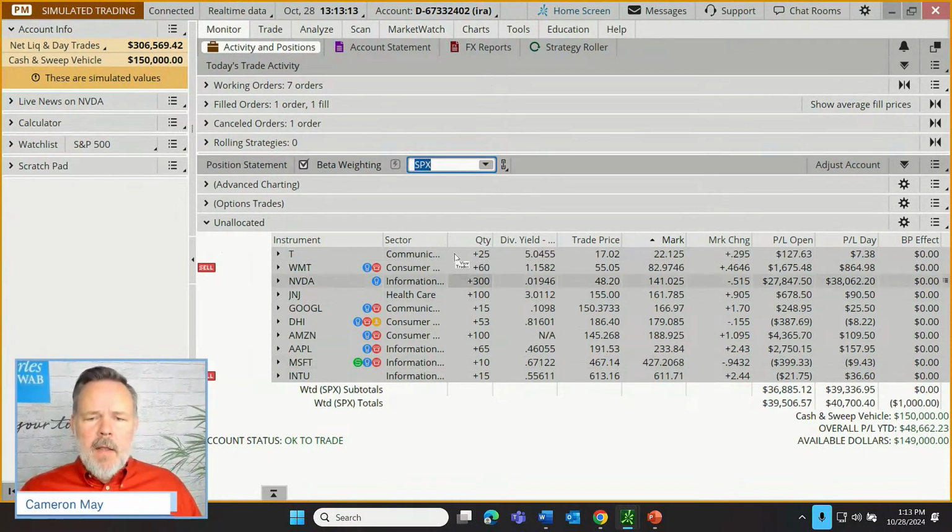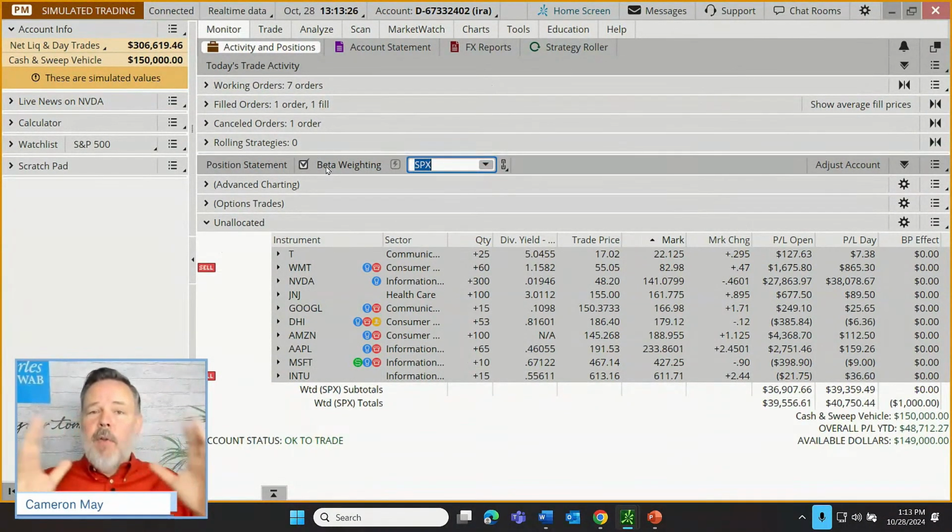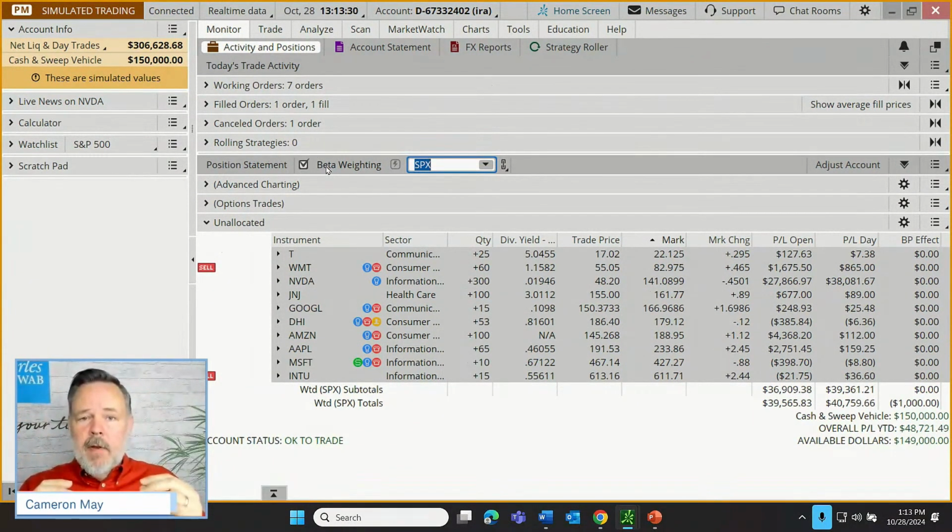Well, right here are a whole bunch of stock positions, no options displayed there. But I do want to talk about what beta weighting is first. Beta weighting helps a trader anticipate how their portfolio is likely to perform if a certain benchmark goes up or down. Right? So in this case, we're benchmarking against the S&P 500.